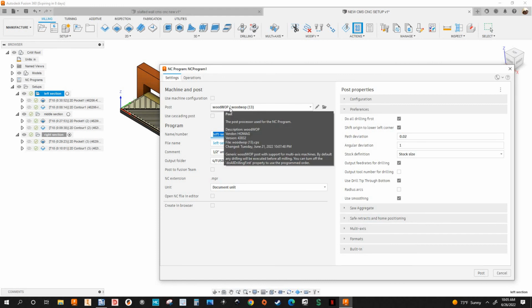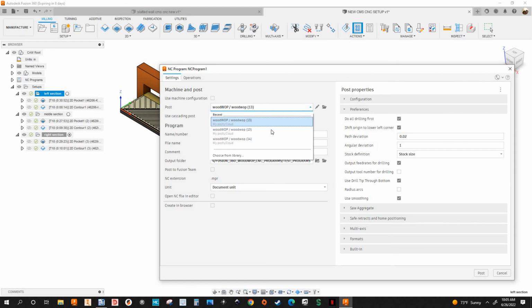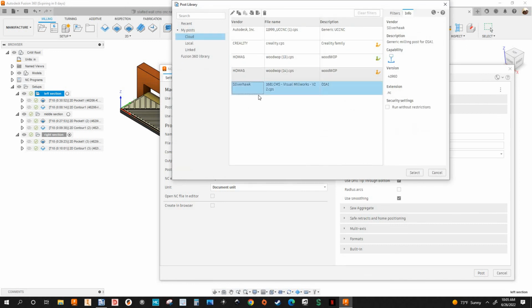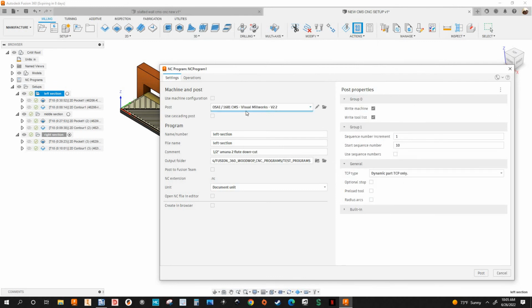See, I have the Whoop Wop post processor here, and okay, I don't see that CMS post processor, so I'm gonna select choose from library. I'm gonna show the post processor, which is this one right here. Okay, so I'm gonna select that one. That's the post processor that works for this machine. So that's the post processor we use at work.